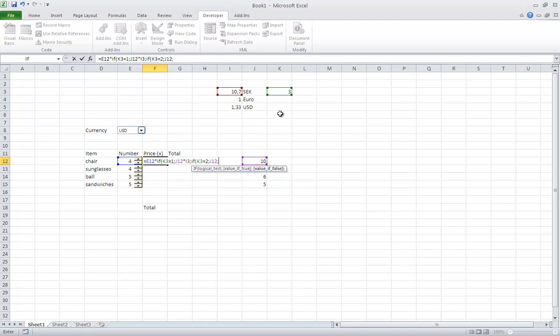Otherwise, if this cell is not 1 and not 2, then it has to be 3, and then we need the price in US dollars. That means this cell multiplied with the exchange rate for US dollars. I close the first if statement and I close the second if statement. And now I press enter and we see if this works.